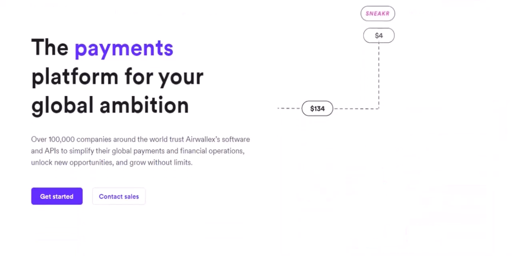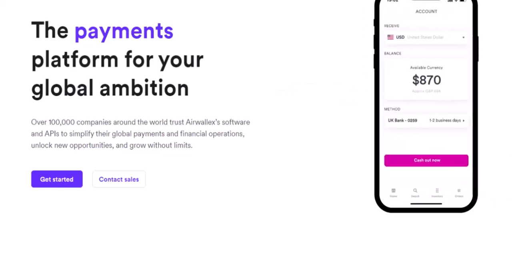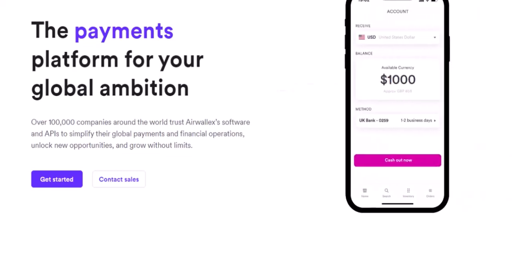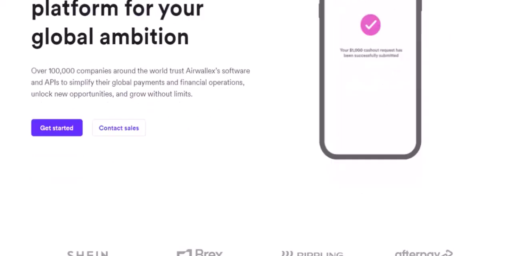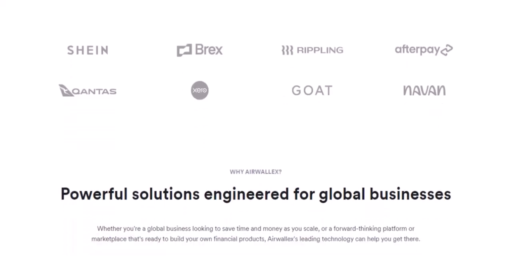First things first, let's talk about the Airwallex app. It's your one-stop shop for all things transaction related. Picture it as your personal financial command center. Once you're logged in, you'll find a treasure trove of information just waiting to be explored.